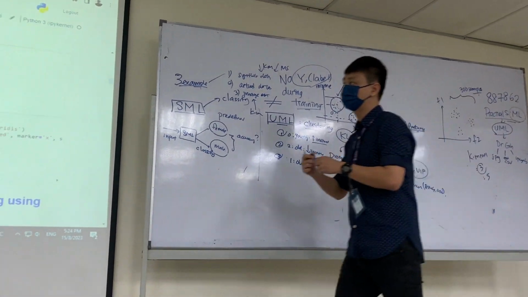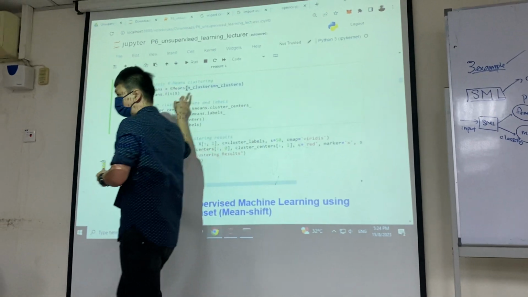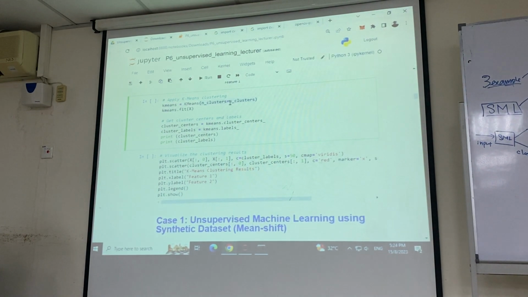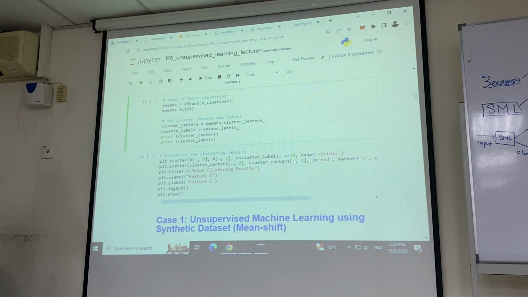In this case, I set it equal to 3. So you can put 3 here. It means that you want the K-means to find out which data are similar to each other and put them into 3 different clusters.